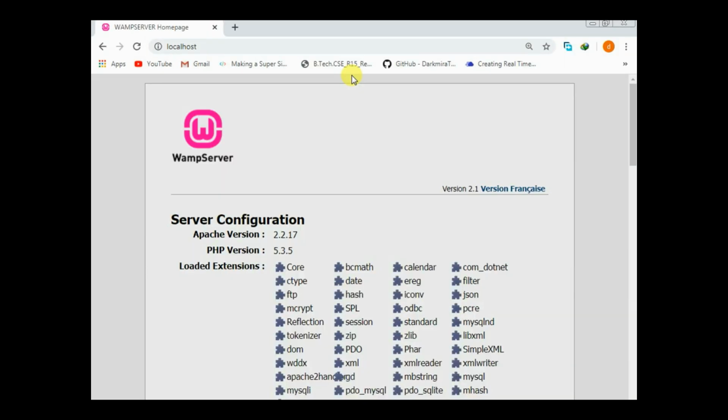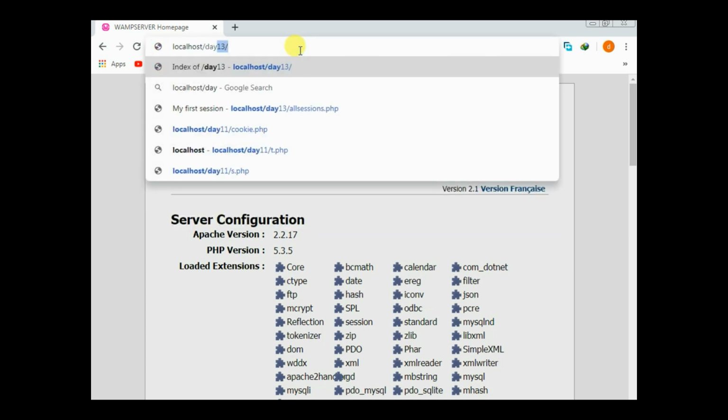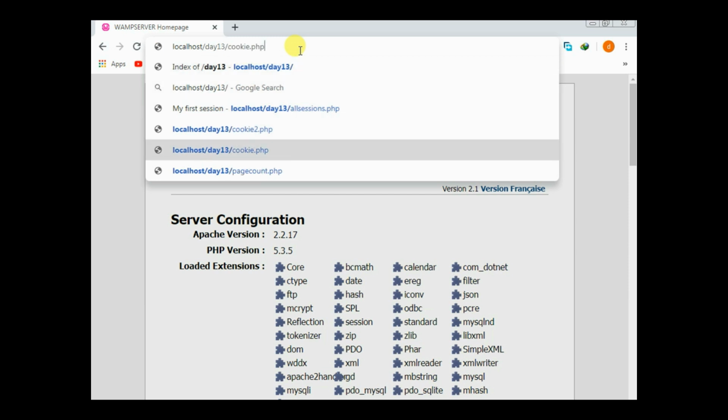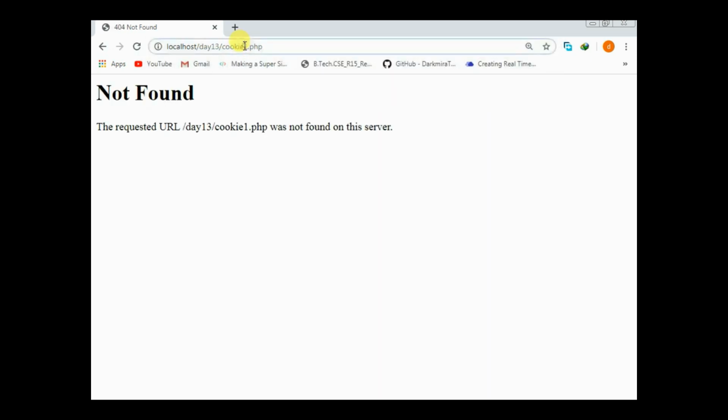I'm running the program with localhost, then day 13 slash cookie 2. Now it is not set. Why? Because the value you gave is already expired, so it won't stay alive. Now if you observe, cookie 1 will be set now. Okay, sorry, just the cookie, right, PHP, which will be there.